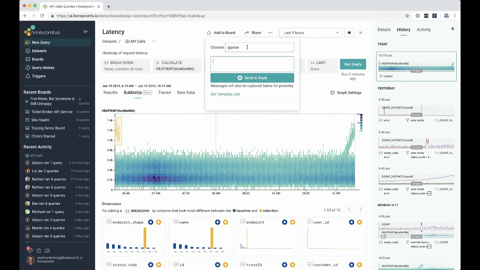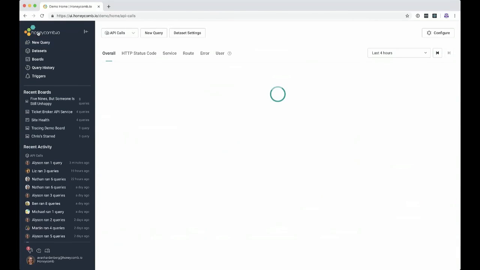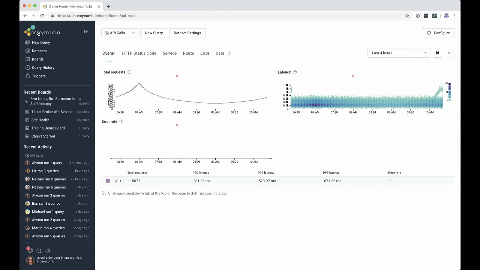I'm going to say, hey, Peter, this endpoint looks like it's erroring. And I can just send that message straight to Slack from here, and he'll be able to click in and see the same query that I'm looking at. And we can start looking at our code and get that problem solved for our user. And that's about it. That's kind of how I would address this issue.